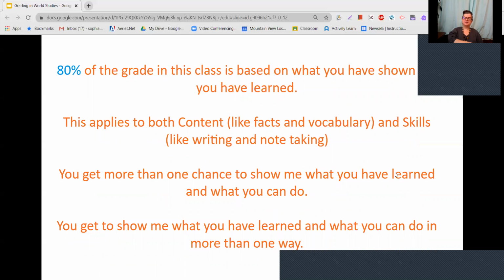Now, 80% of the class is based on work that you use to show what you've learned. That applies to both content, like facts and vocabulary, and skills, like writing and note-taking. You get more than one chance to show me what you've learned and what you can do, and you get more than one way to show me. Our major priority in this class is to make sure that you learn what you need to learn. And if it takes a little bit of time, if it takes more than one try, that's okay.